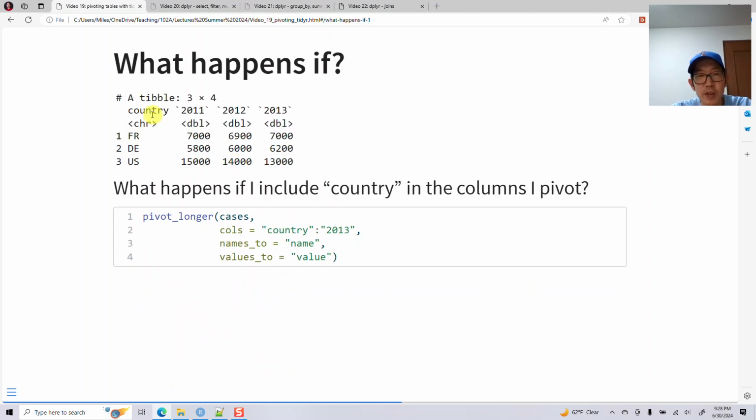What happens if I try to pivot all of the columns? If I try to pivot country, so I say let's pivot country all the way through 2013. We're going to try to pivot all 4 things, okay? Then it's going to treat all of these values, not just the number of cases, but also France, Germany, US, as values to be pivoted. So the result is going to be 2 columns, 1 column for the names and 1 column for the values.